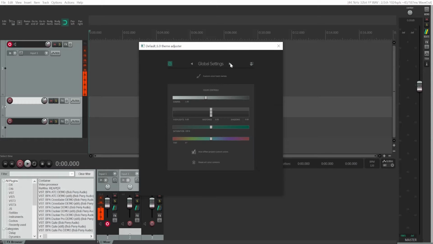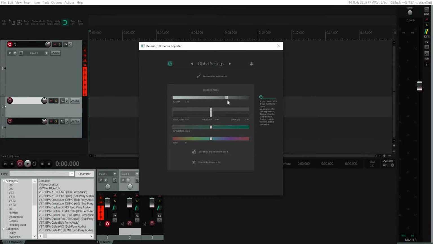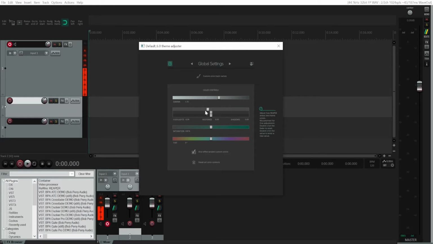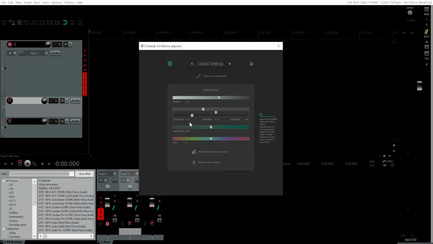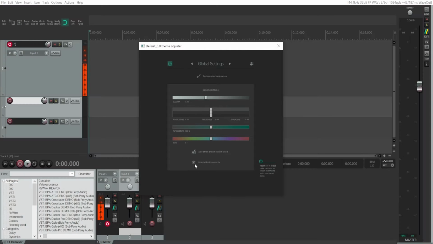And right here we'll go to global settings first. So you can make it lighter, you can change the gamma, make it lighter, darker. You can change highlights, midtones, shadows, etc. Saturation, tint, and you can do quite a lot of changes right here.